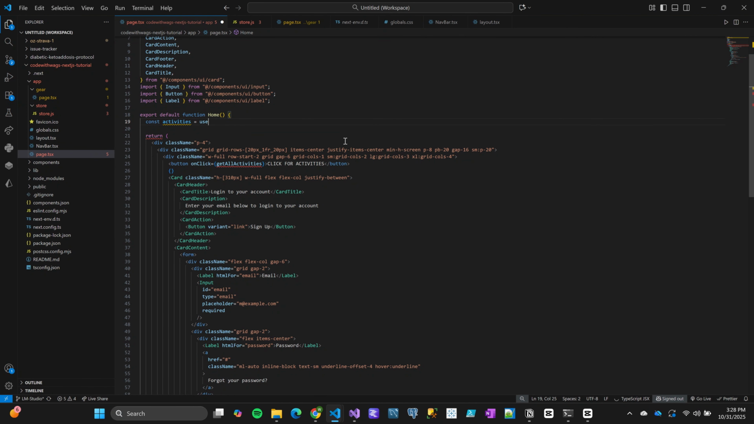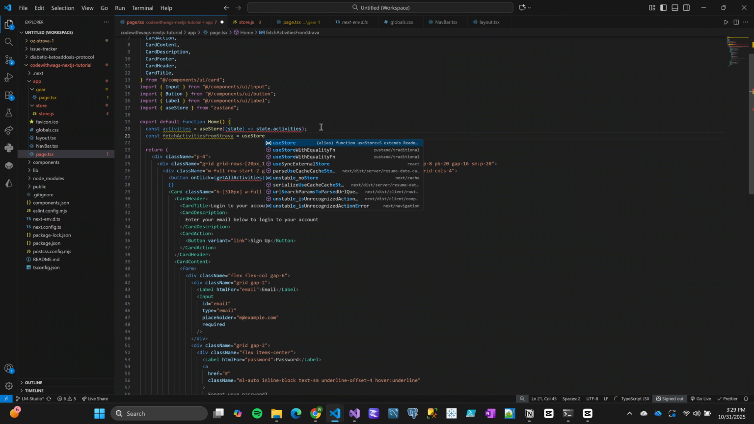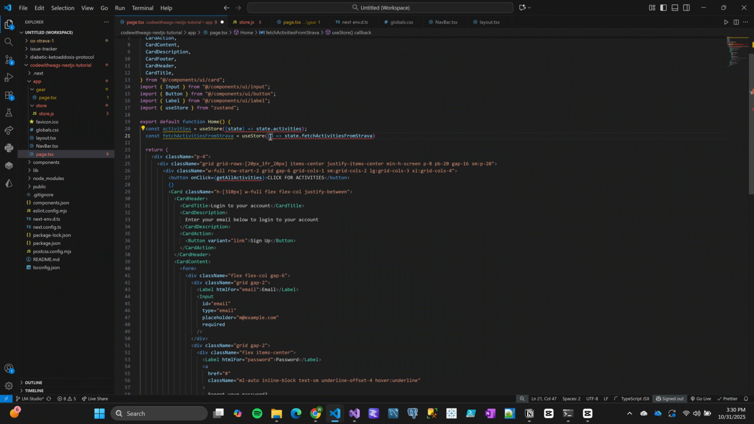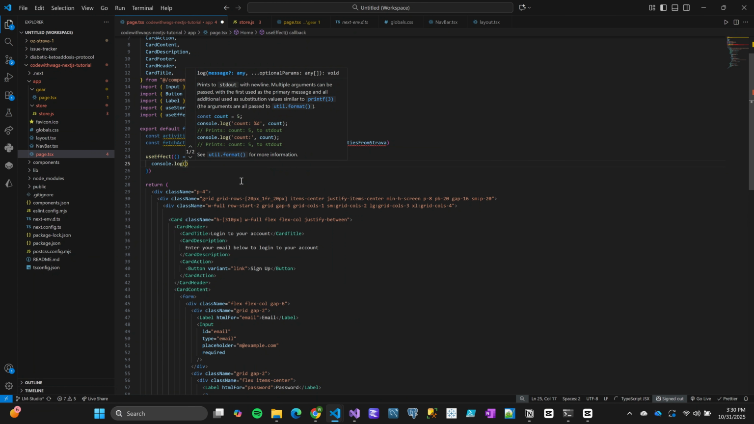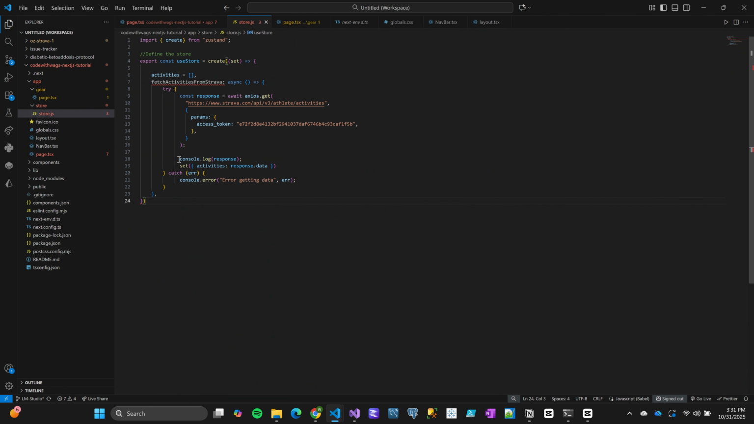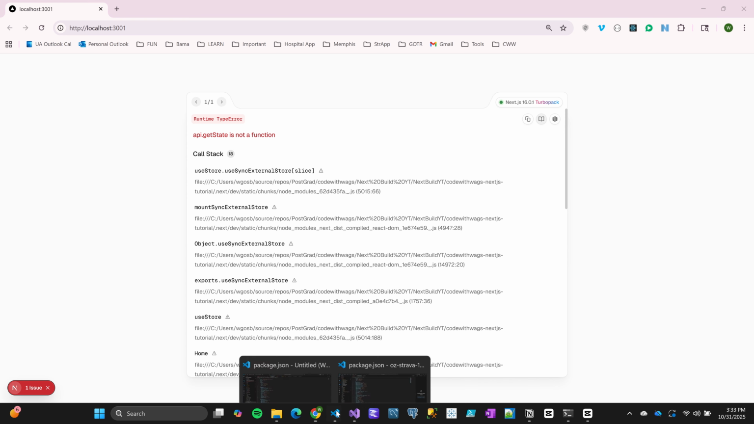and then change our fetch activities from Strava to just const activities equals useStore, and then we're just going to grab that state.activities in our page.tsx. And then we're going to also grab the fetch activities from Strava function, and that will be our new onClick function. The useEffect hook will run after our page renders, so we want to console log our activities after we get them. We do get an error.